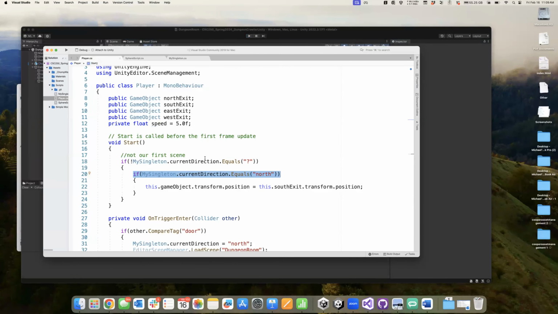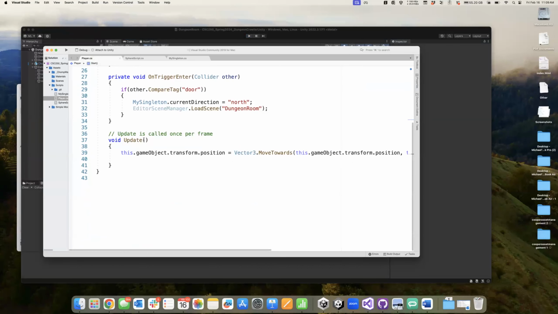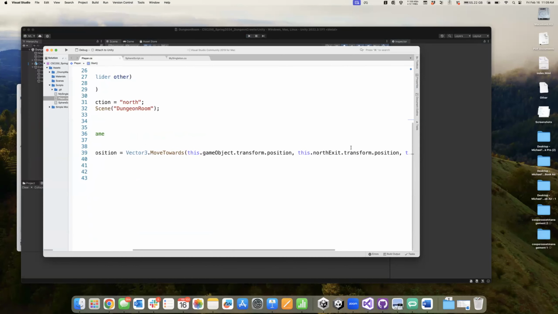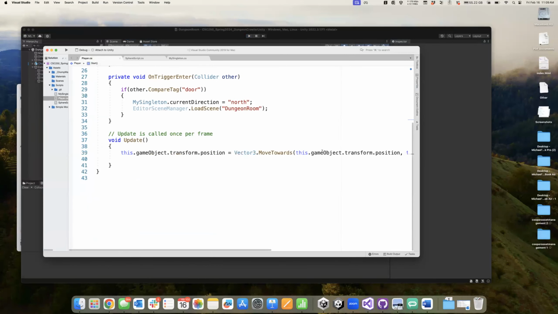All right, so back in the code here, inside of update, what are we doing? We're always moving towards the north exit. So no matter which version of the player script we have here, the version of the player script that's running on our first scene, or the version of the player script that's running on our second scene, or our third scene, or our fourth scene, so on and so forth, the guy's always going to be heading towards the north. Now, we probably don't want this to actually always go north. We want to have some sort of control over this.